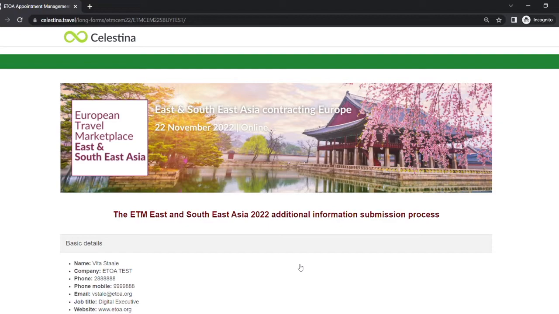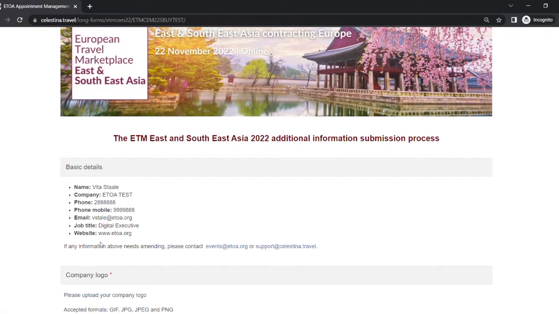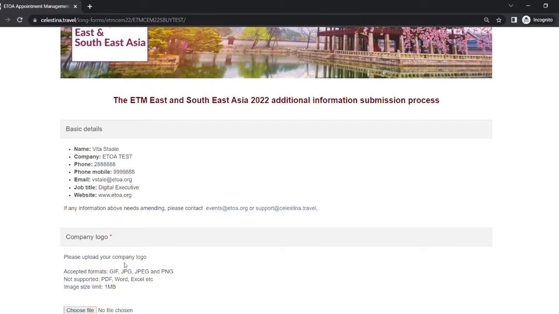Once you're logged in, you will see the delegate profile area. These are your basic registration details. Below these details, you will find fields where you must submit additional information so that your profile can be made visible for the appointment preference phase.